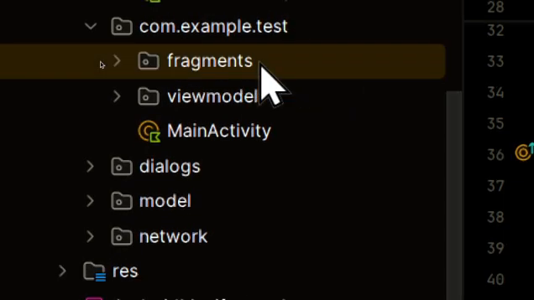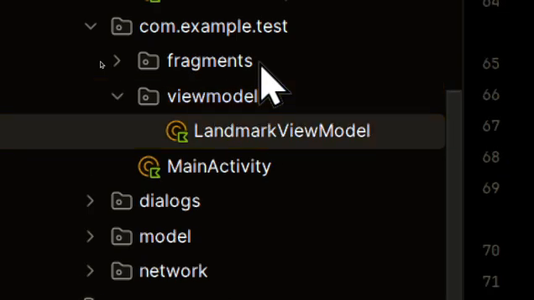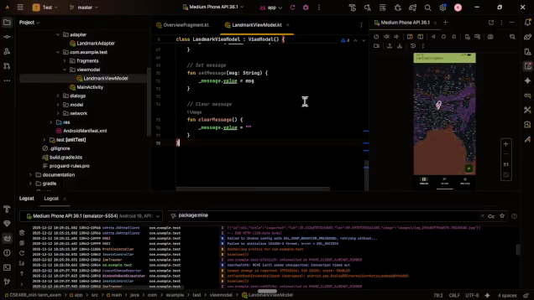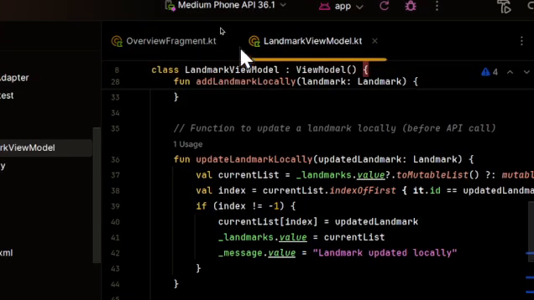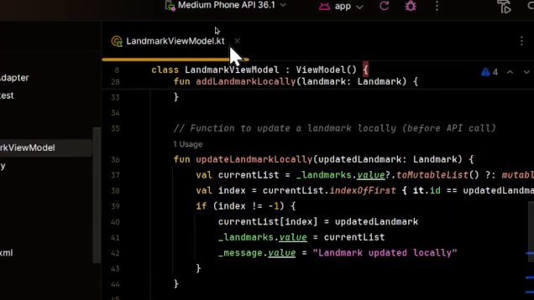In the view model, the landmark view model has functions for landmarks, like the delete landmark function. This has been used for this purpose.